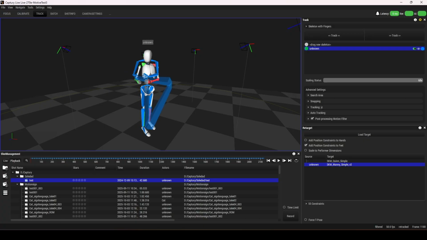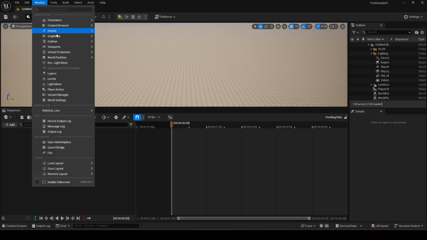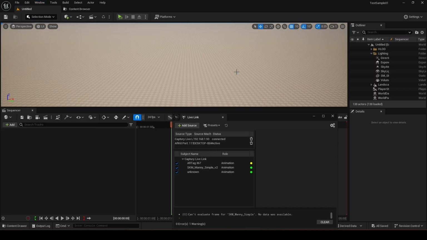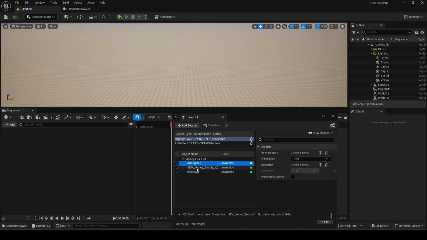Now, usually what I would do is go into Unreal. And I would want to make sure that my live link is set up. If you need to, make sure that all your networking is correct, you're pointing to the right IP address for the machine. Since this is all local, I have Captury here. Some AR tags I believe are streaming in, as well as Manny Simplified V2, which is the one we want, and an unknown, which is the original.